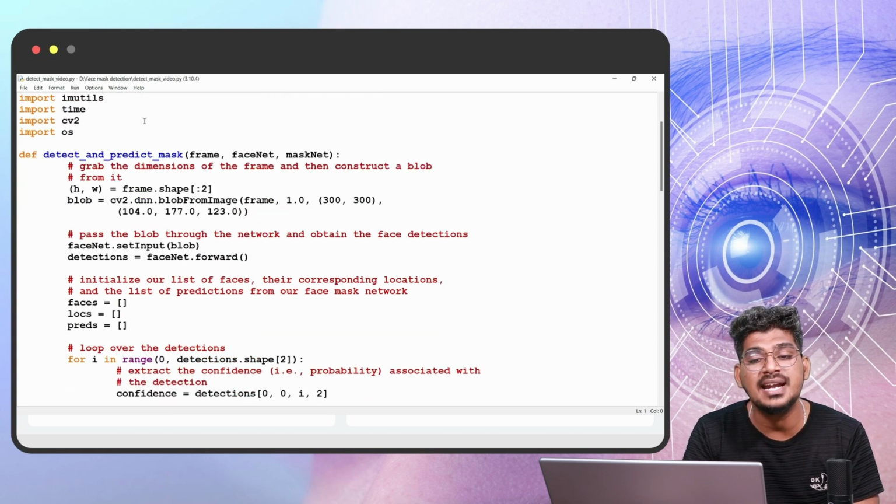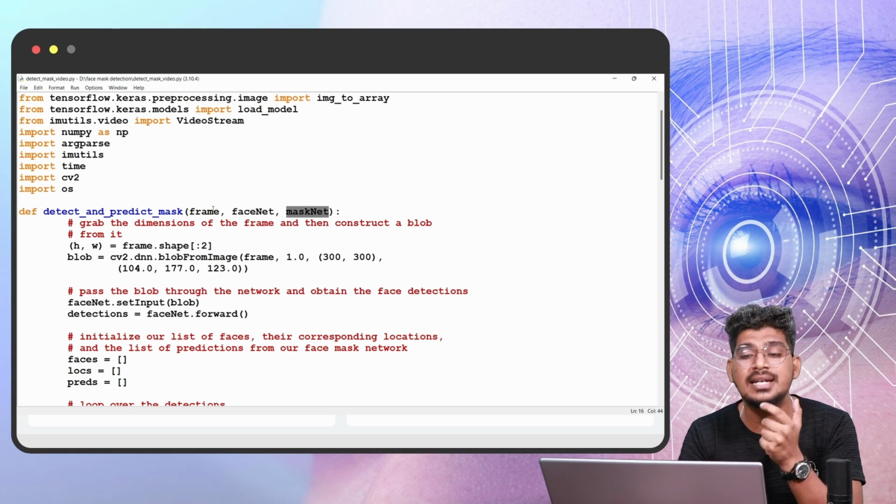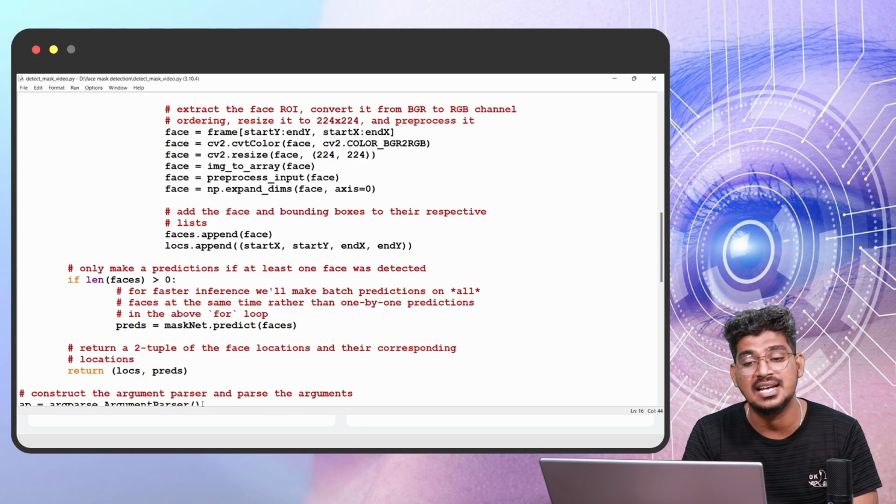Now we are going to create the user defined function. The function name is detect_and_predict_mask. So we have three parameters here, that is frame, faceNet and maskNet. This is nothing but accessing the frame, this is the face detector, and this is the mask detector. So we have to pass the values for frame, faceNet and maskNet. Then only it will run this particular program inside the function.